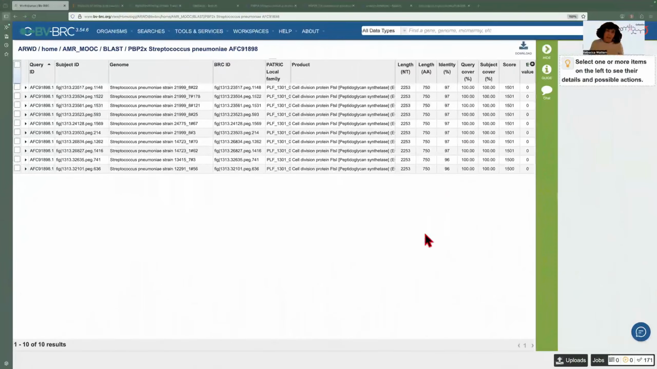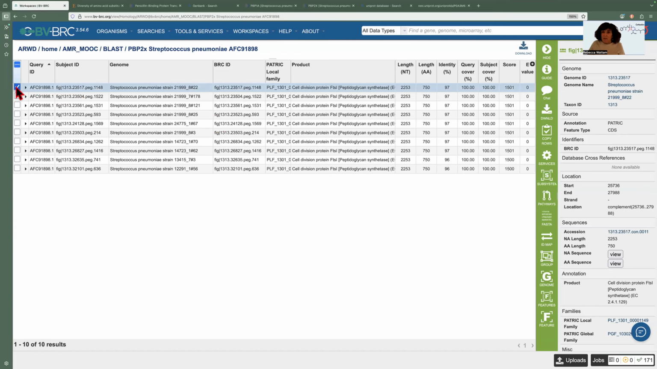In the last video where we talked about BLAST results, we left off at this page. So what can you do from this page? Well, if I click on one checkbox here in the first column, look what happens to the green action bar, all the things that you can do about it.